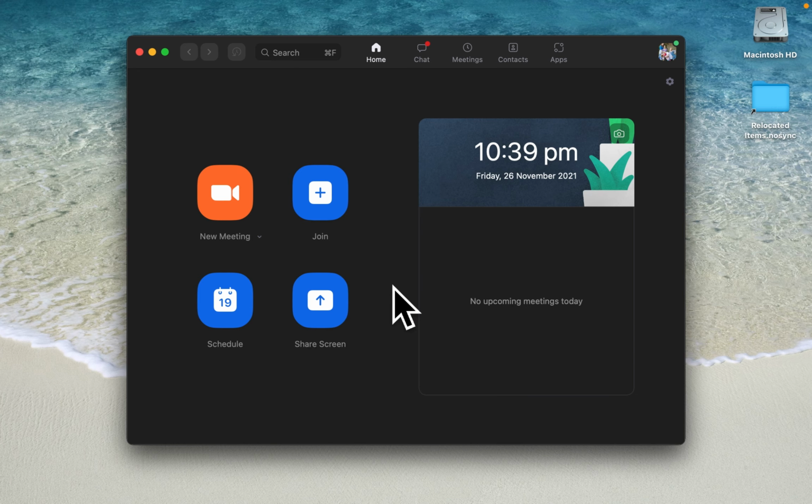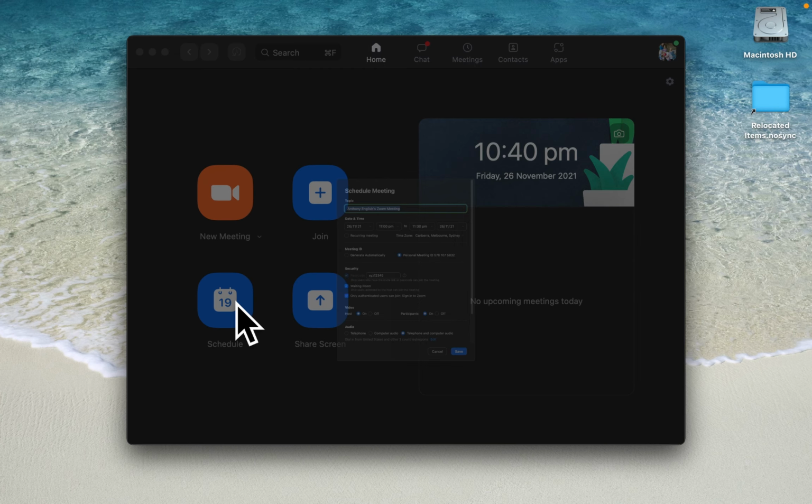And the options here are simply to start a meeting straight away. We're not going to do that. To join somebody else's meeting, just to share my screen if I want to do that, or else schedule. Let's go straight to schedule here.